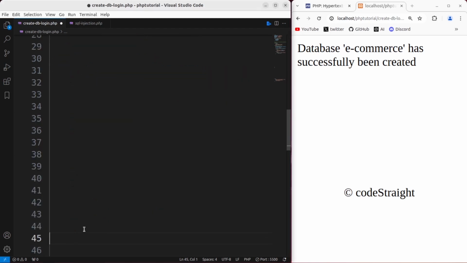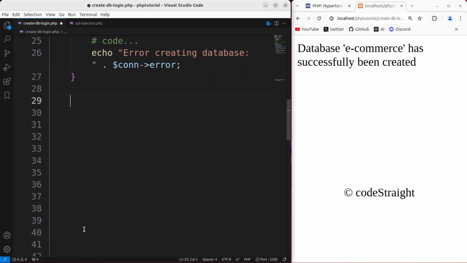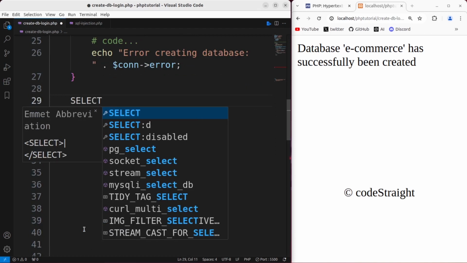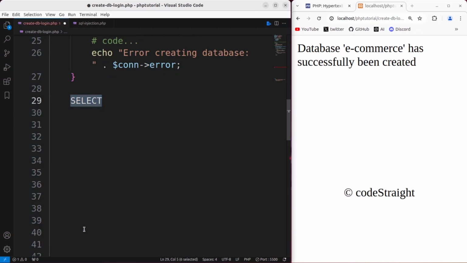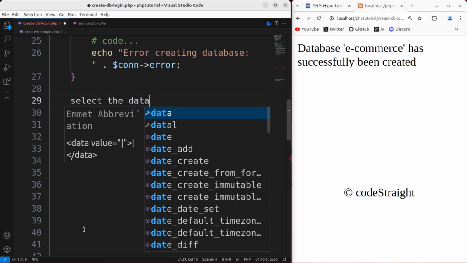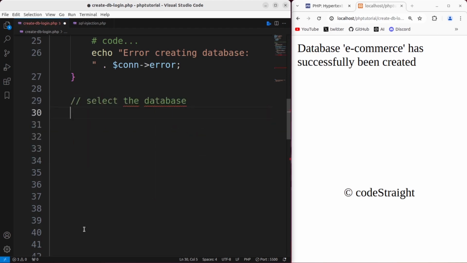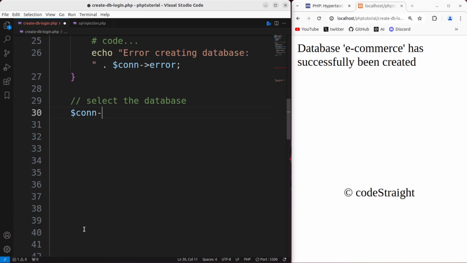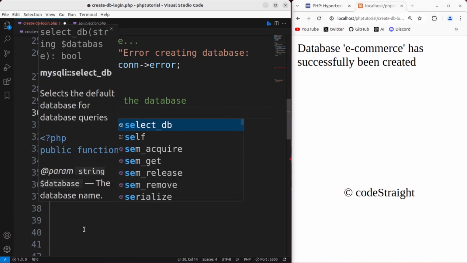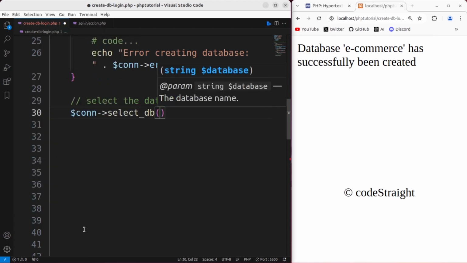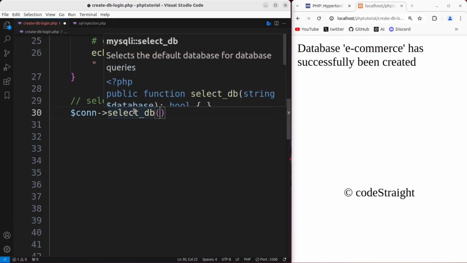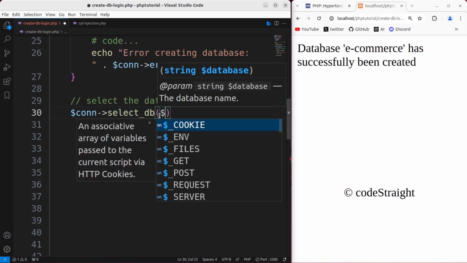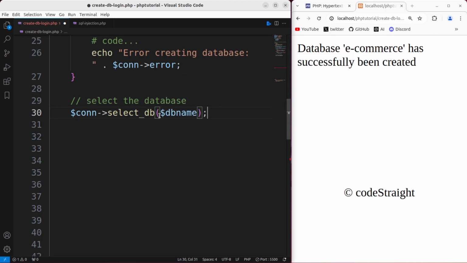Next, you would like to select the recently created database. Go to the next row and let's scroll all the way up and let's select, let me change this to lowercase, select the database. Let's comment that out, go to the next row and specify here our connection object and invoke here a method, say select_db, and you will need to pass here the name of the database, say $db_name, followed by a semicolon.